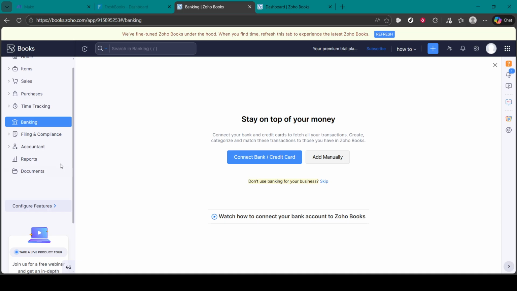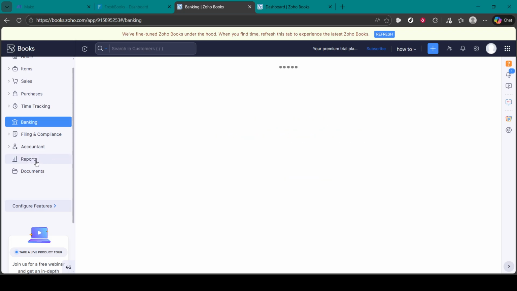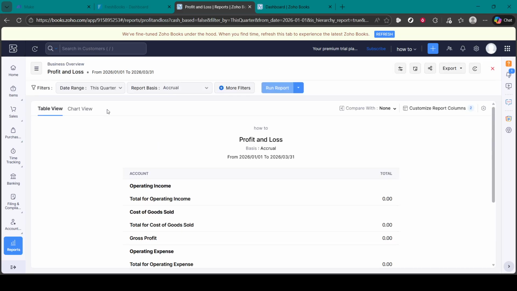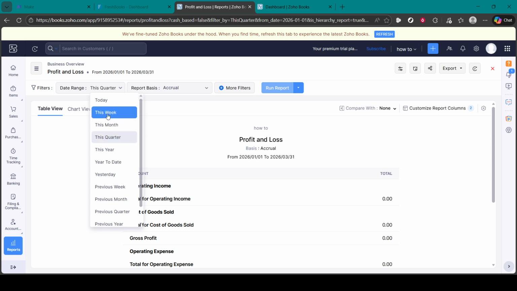Finally, visit reports to see how your company's performing. Run your profit and loss, balance sheet, cash flow, sales and purchase summaries, and aging reports. Adjust the date range, filter by customer or vendor, and compare periods to spot trends. Export or schedule reports if you need to share them.